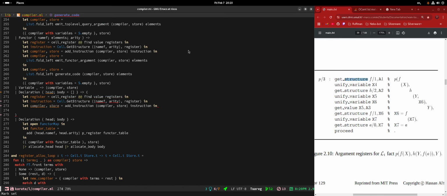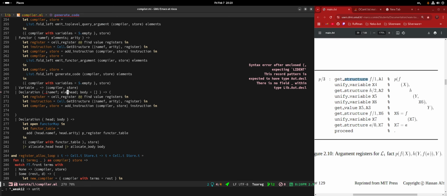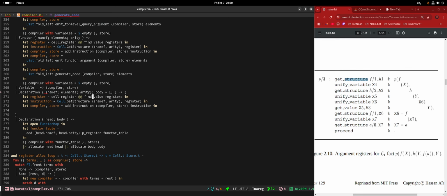Same thing. Boom. Where is that thing going on? So we need to unwrap this thing, I guess. So name, f, elements and arity. I'm hoping that's how you do that. That's not how you do that.